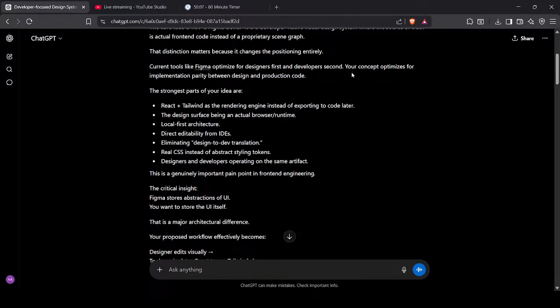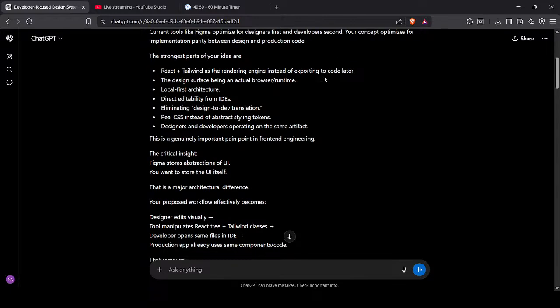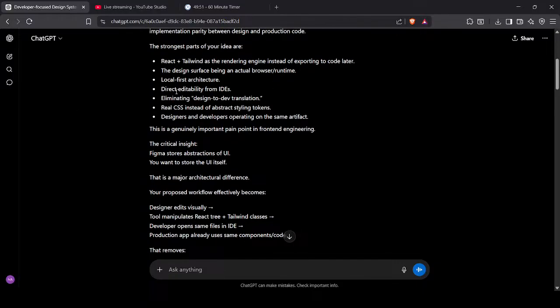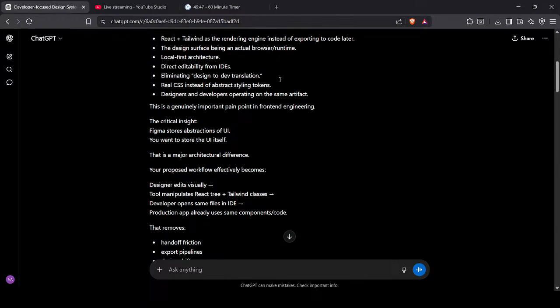Current tools, okay. Your concept optimizes for implementation parity between design and production code. Okay. The strongest parts of your idea are React plus Vite and the rendering engine instead of exporting the code later, the design surface being an actual browser slash runtime. Yeah. Local first software, yes. Directly editable from IDEs. Eliminating design to dev translation. So that's the exact pain point I want to solve using my approach. That is design to dev translation.